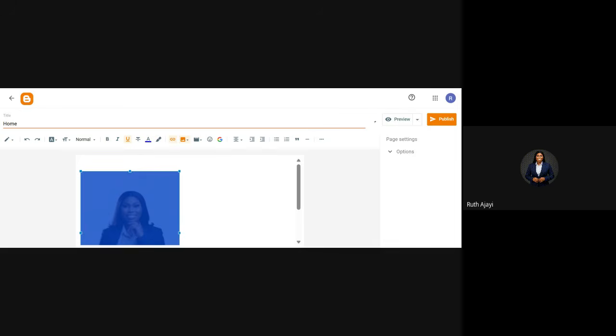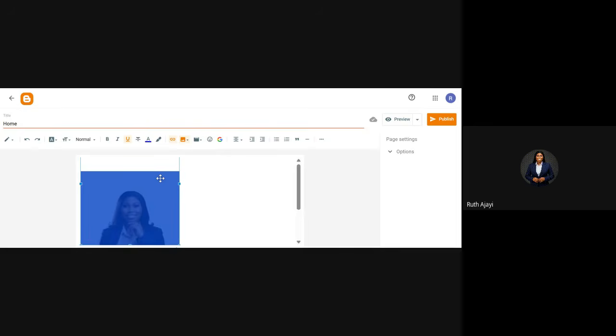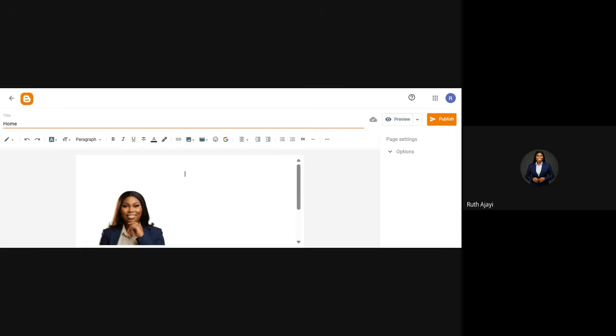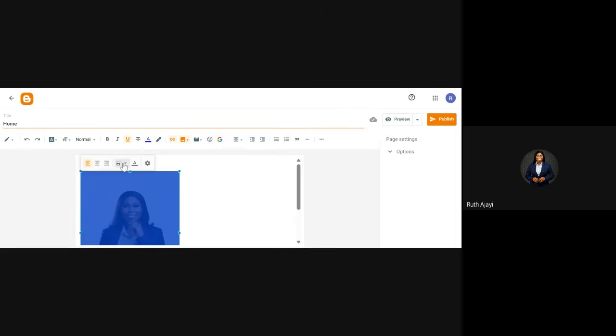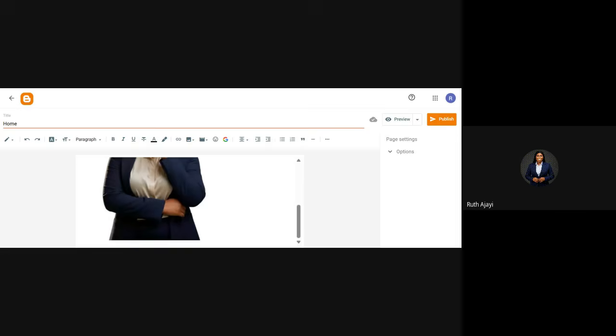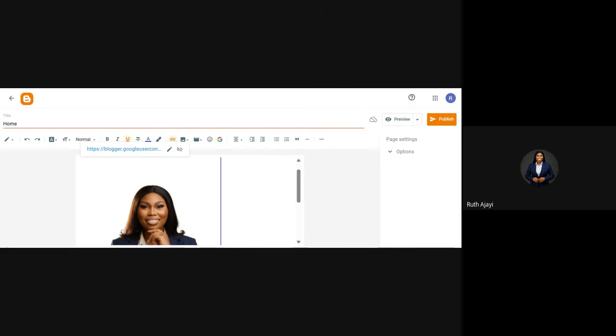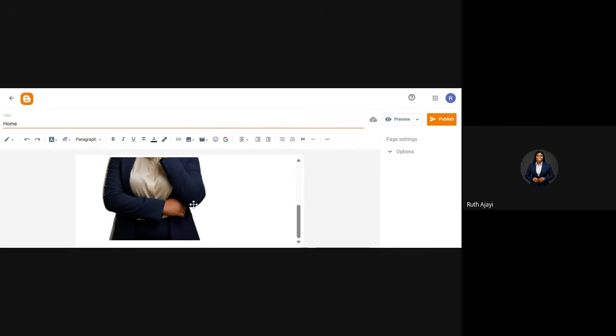But let's see if we can just stick to what it looks like in the original format. Let me check the original format. So this is the original format. This is what the original format looks like. Make sure you have a professional picture at hand before you do this. So here you can see we already have a picture.